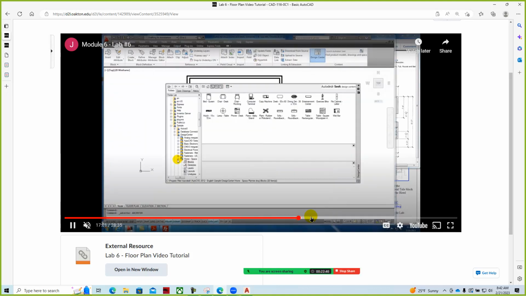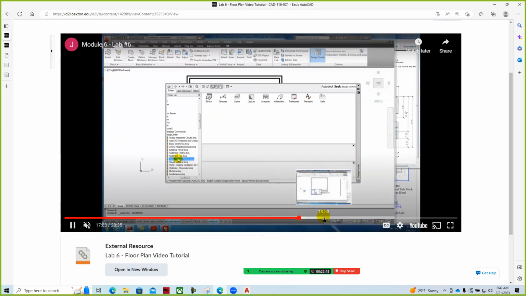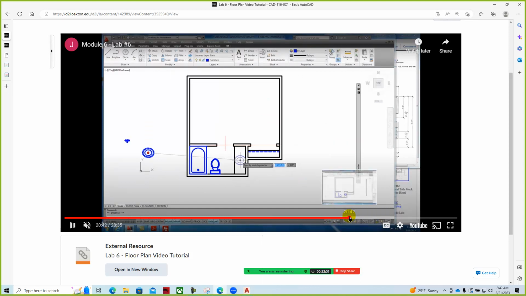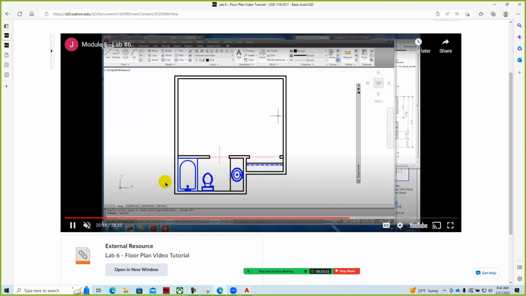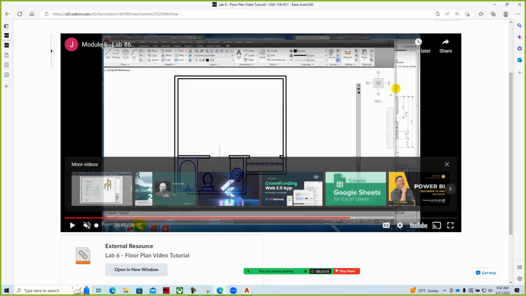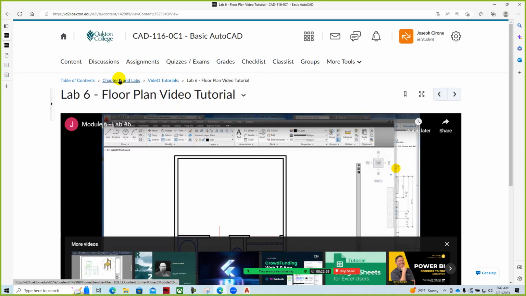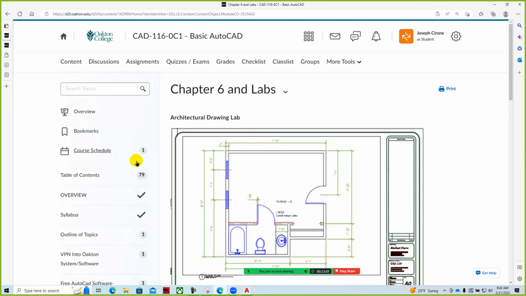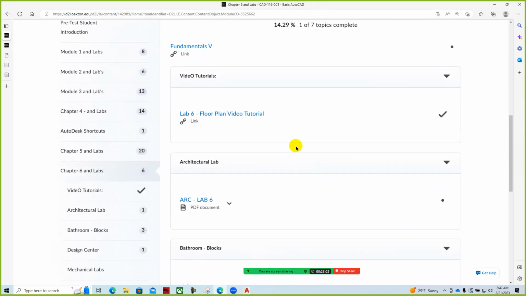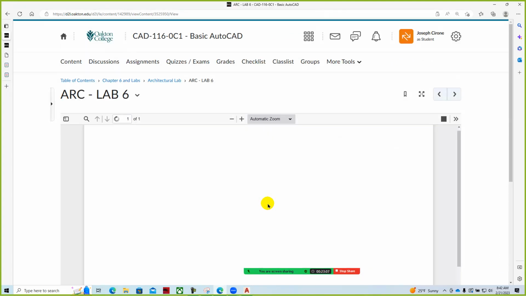Basic draw commands like line, modify commands like offset and trim. And then we bring in the blocks. The blocks are located within the module. And so if we come back here to our Module 6 in labs, that's our video tutorial. Here's the drawing itself.